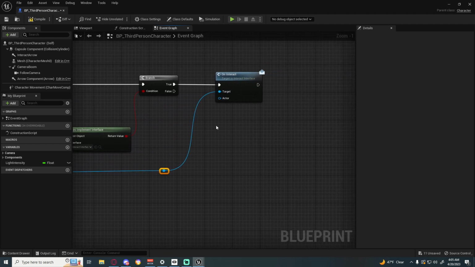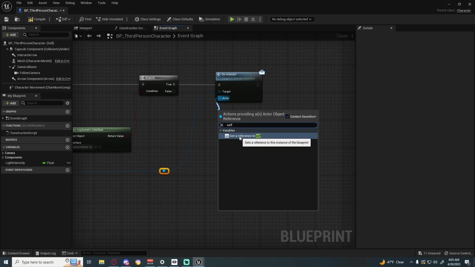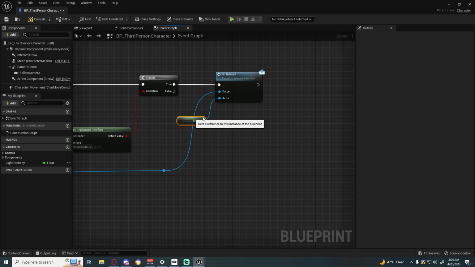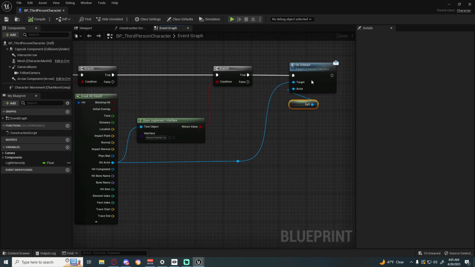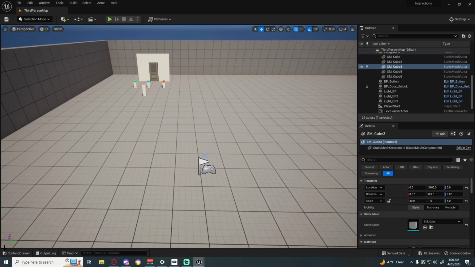And then in case it's wanting it, we can just pull off of active here, and we can say, hey, the actor that's wanting to interact with you is me, myself. So you get a reference to yourself, plug it in, cool, done. Now we're able to interact with that light, which I did not put one out in the world, did I?